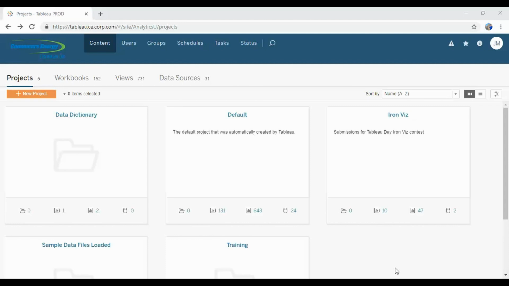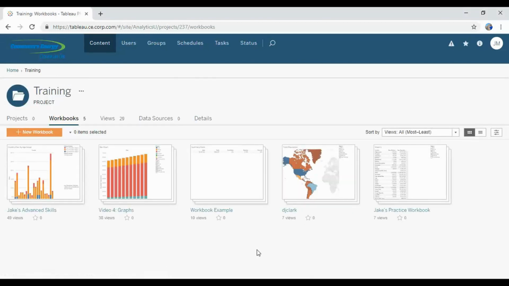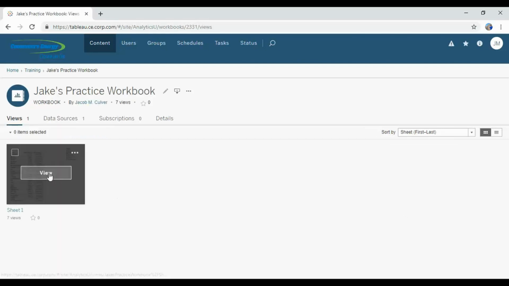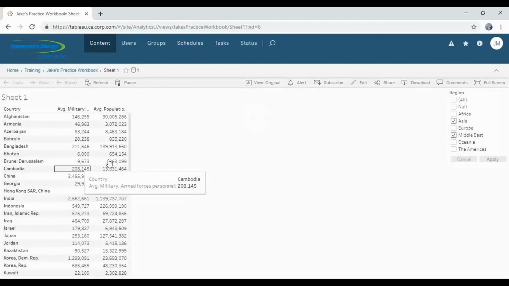So here I am on the Tableau servers. I suggest that you go into the training project. You find the workbook that you created and saved from video 3. You can open it by clicking View, and then using the Edit tool in the toolbar.